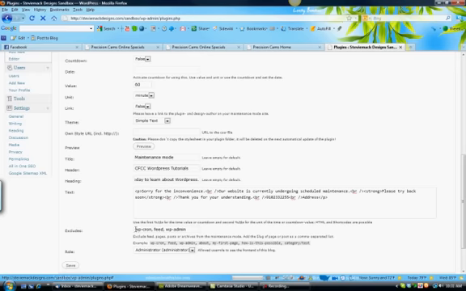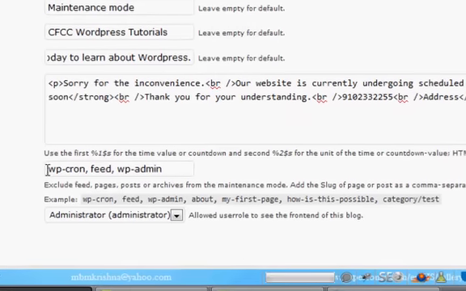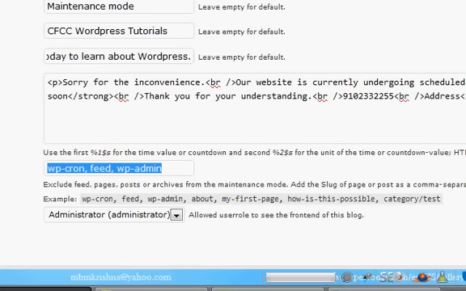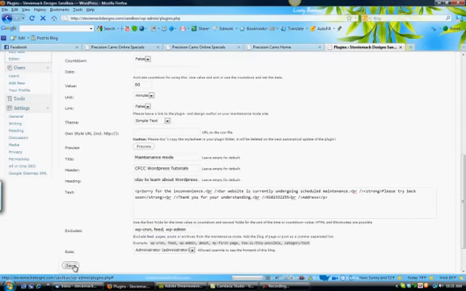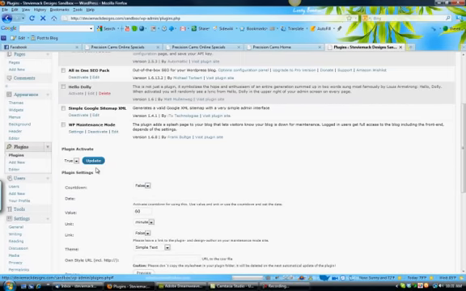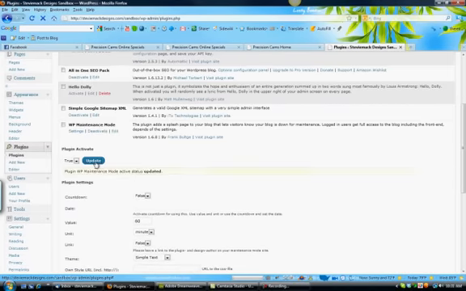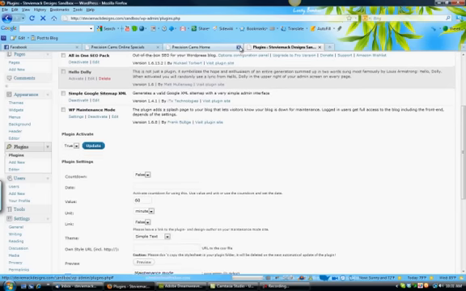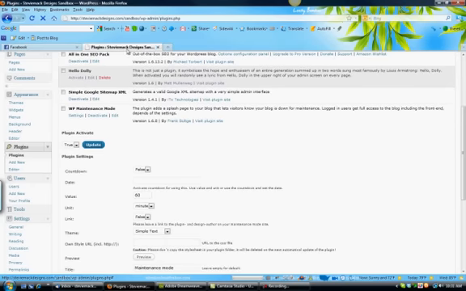You can also tell it to exclude specific things from the maintenance mode, and the role which allows somebody to see the front end of this website. So maybe contributors aren't even allowed to see the site yet, but the administrator, once he's logged in, will be able to see the front end of the website. Once you've made those choices, hit save. Sometimes I also hit update. I don't know if that's redundant. It just makes sure that all that will fire off properly.